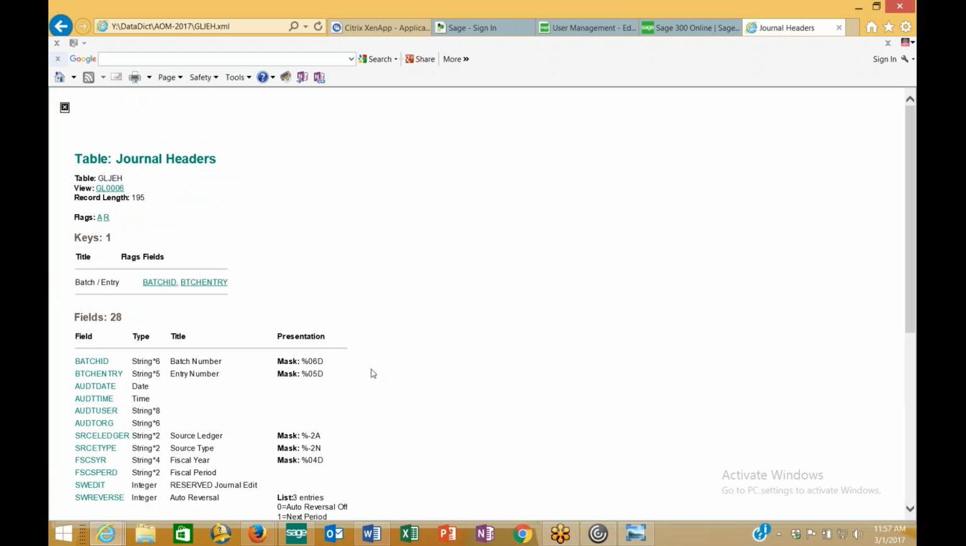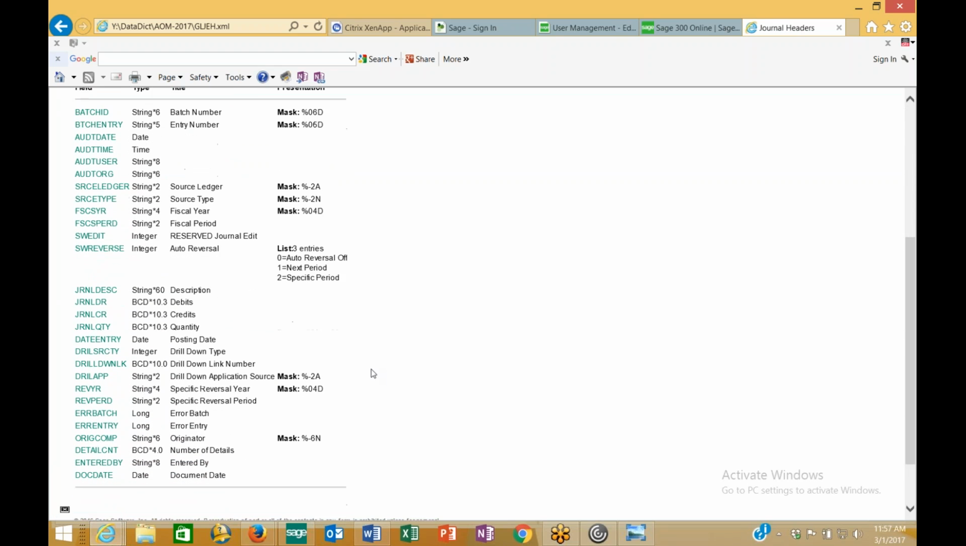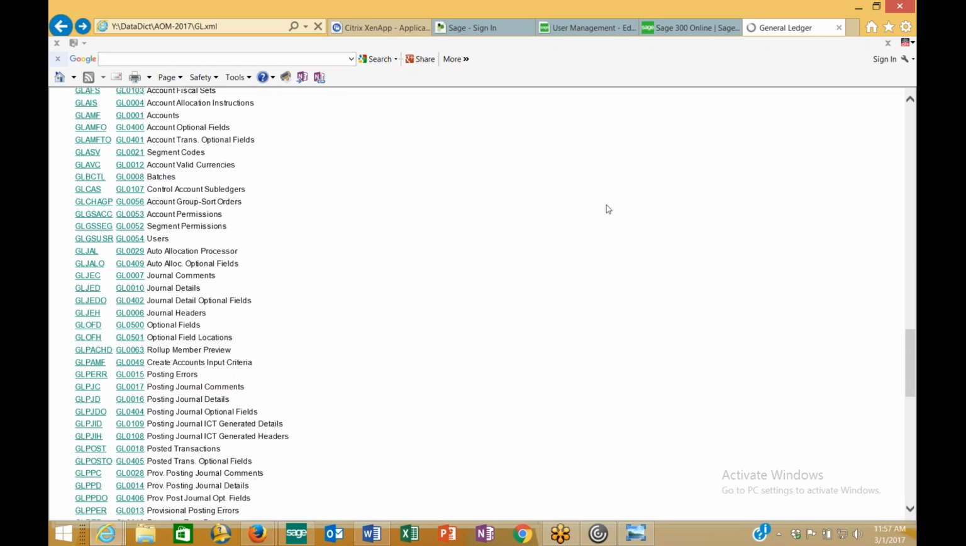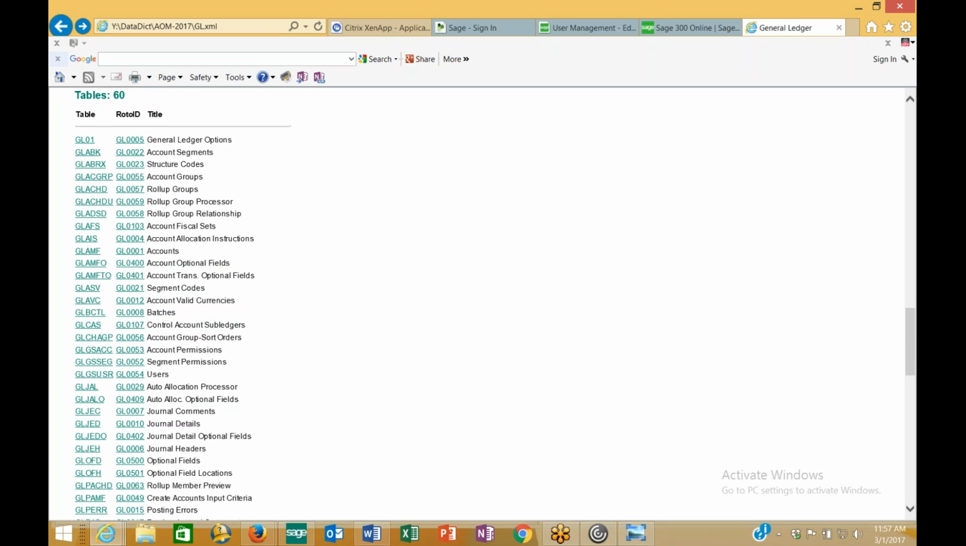Header, ledger, fiscal year, fiscal period, credit, posting date. Is it entered by? Sorry, I saw something say entered by. Yeah, that's in the header, but that's the person, like the login ID. Oh, okay. Right.